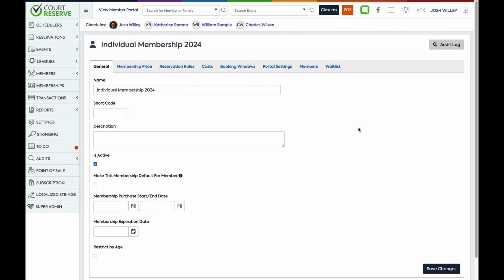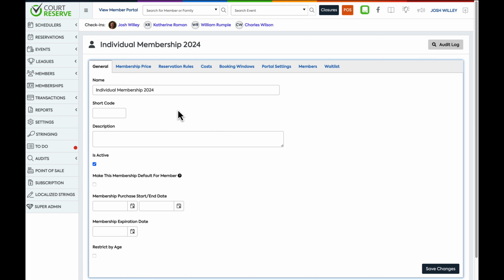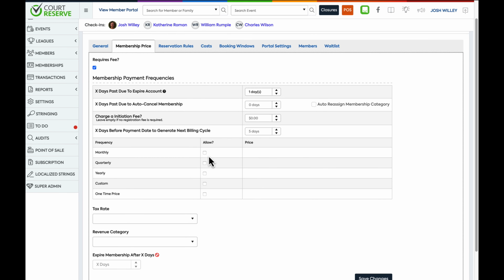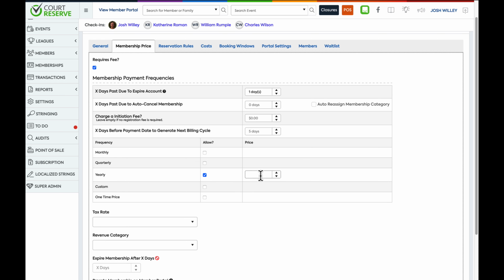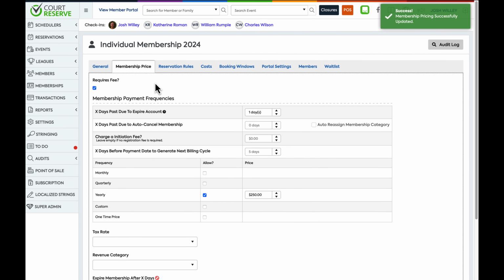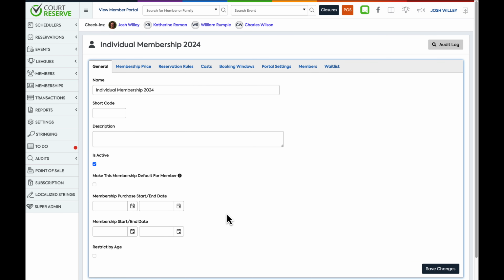All right, so I have my new individual membership for 2024 created here. The first thing I'm going to do is go over to the membership price tab, and I'm going to require a fee here. For my example, I'll just pick a yearly frequency, and we can start with that. Once we have required a fee for this membership, when we go back to the general tab, we're going to be able to set up start date, end date parameters, and also purchase start date and end date parameters.